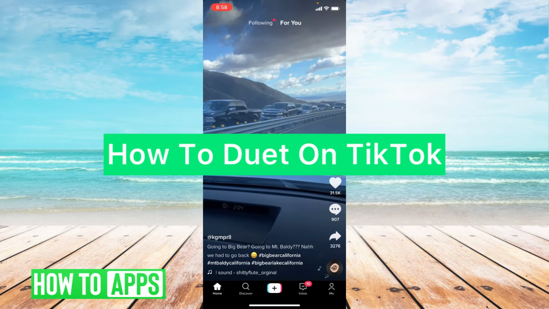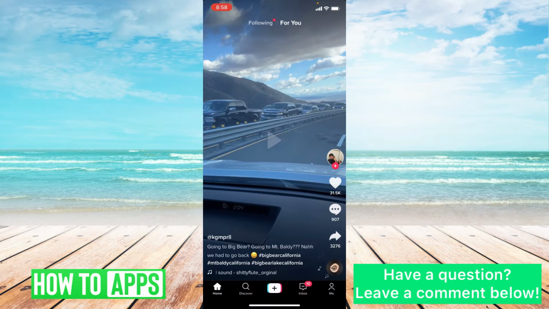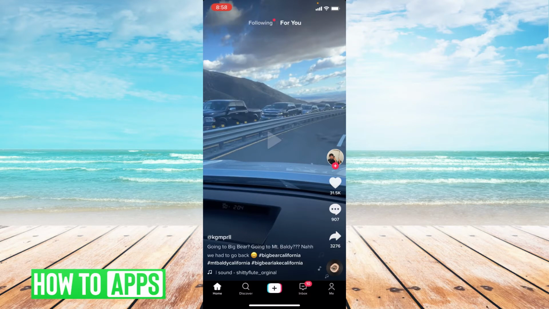Today I'm going to be showing you how to duet on TikTok. So why might you want to duet on TikTok? Say you've seen a video that you really like and you want to record your reaction. What duetting does is it stitches your video of your reaction with the original video together and you can post it to your page. So how do you duet on TikTok?